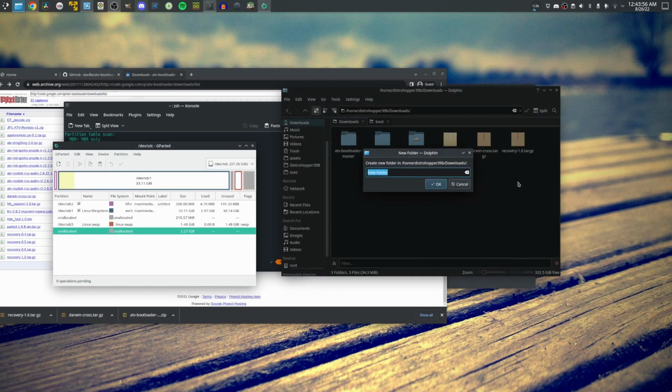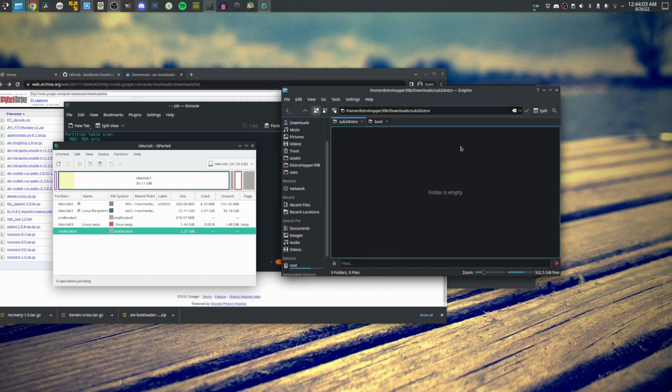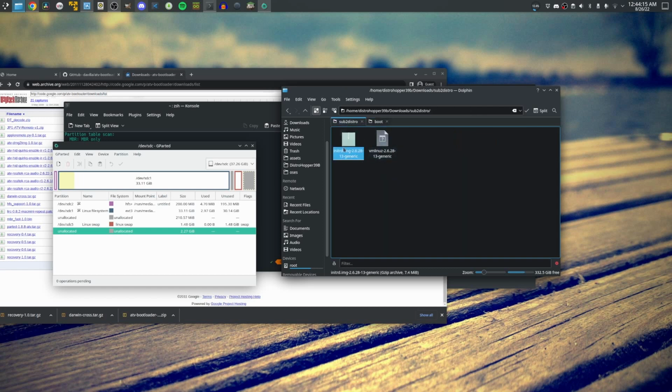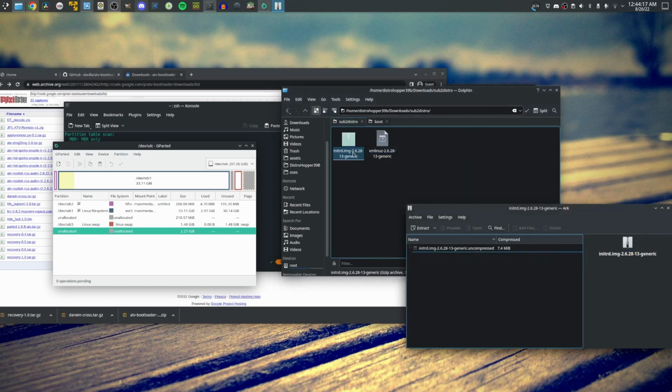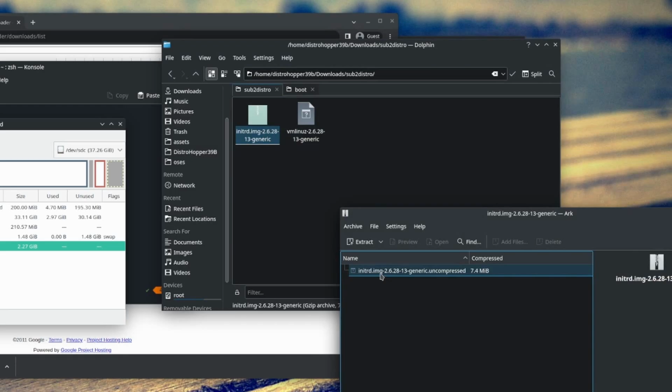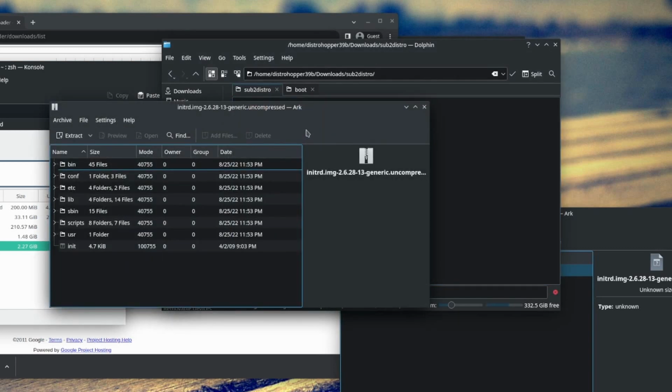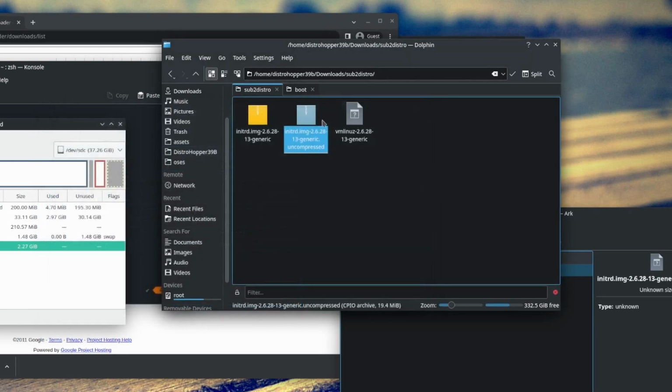So, stick a couple of files into a temporary directory known as sub2distro, because why not? And we're going to go ahead and copy initrd.img and vmlinux.img, or vmlinux, whatever. Now we're going to open this in Arc. We're going to grab our uncompressed. And this is the CPIO archive that we're going to need.